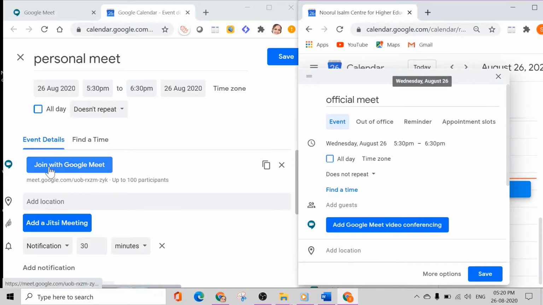Here you have the option join with Google Meet, and here is the link for my Google Meet, and it says that I can have up to 100 participants. I can copy this link and share it with my friends or my relatives, whoever I need to have in my personal Meet. If I want to remove this conference, I have the option to do it here.